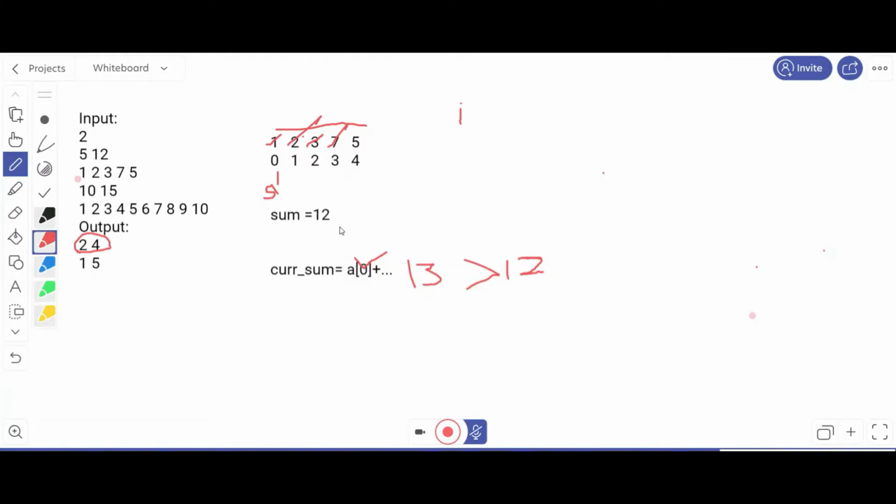I will be removing the elements starting from the starting index. So first I'll remove 1. I'll get 12. Now this is equal to my sum. So then I'll increment my starting index to this position, to 2. So now since it is equal, I don't need to remove any more elements from the start. So I'll return this start and this position.